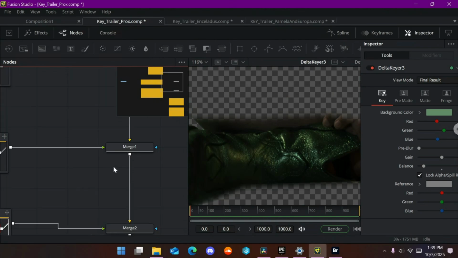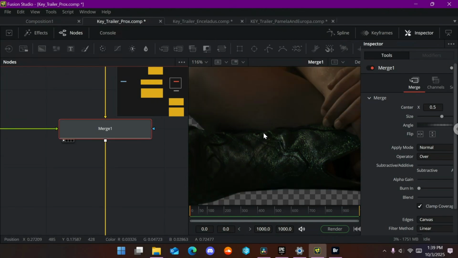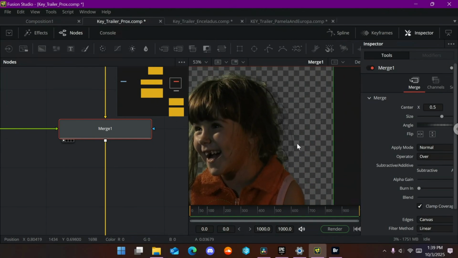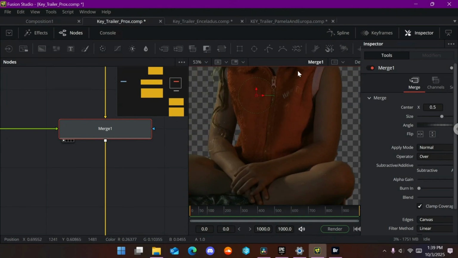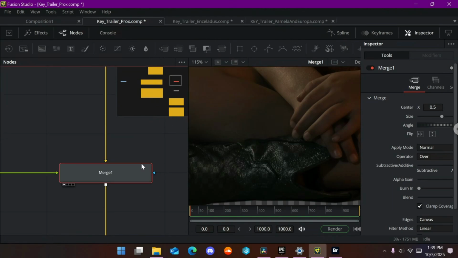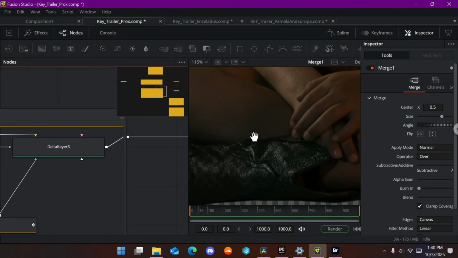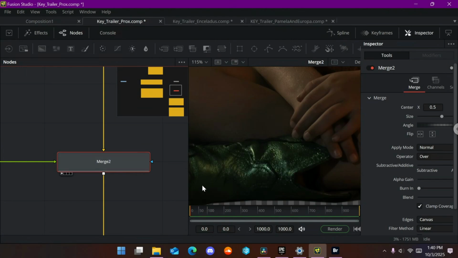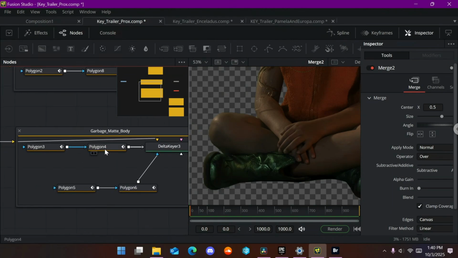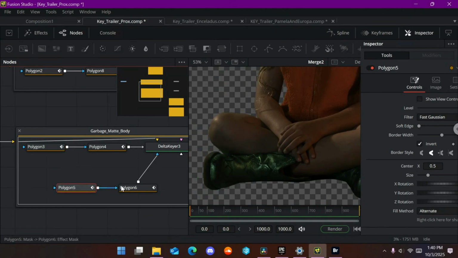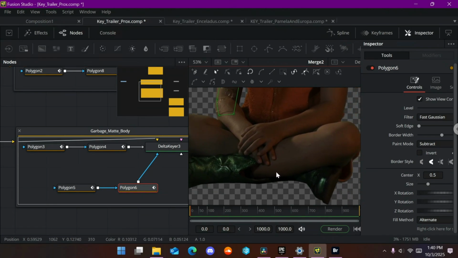All of those things get merged together, just like in Nuke. This is the head and the body merged together, which gives me a pretty darn good key. But we don't have the boots yet. So then I go to the next merge where I bring in that garbage mat for the body. And there's the boots fixed. There's just a bunch of polygon masks here to mask things out. If she moved around a lot, I'd have to animate these masks. But for this, it's fine.